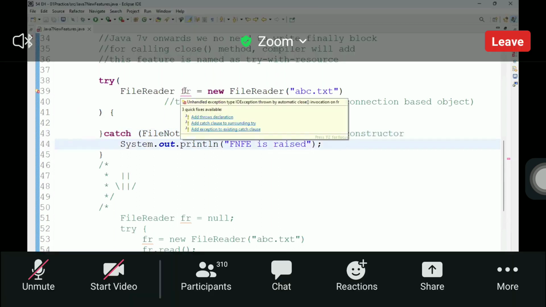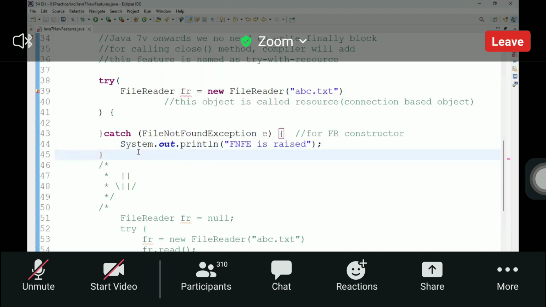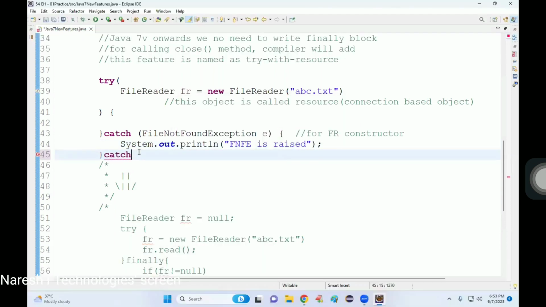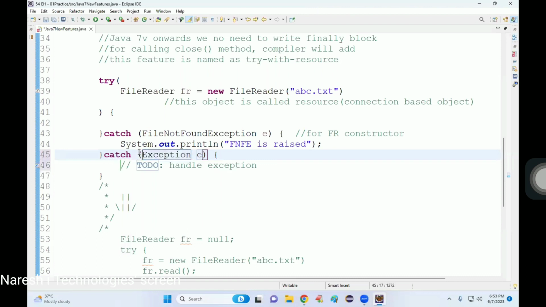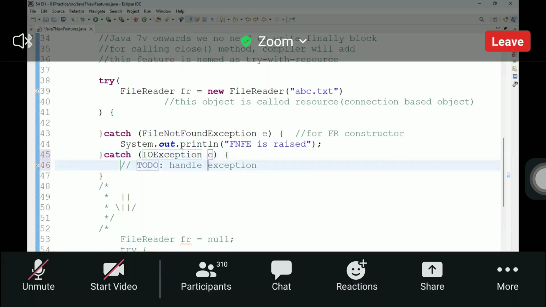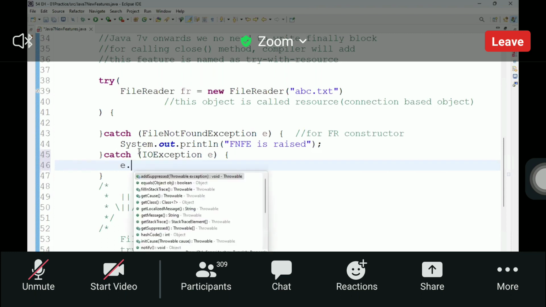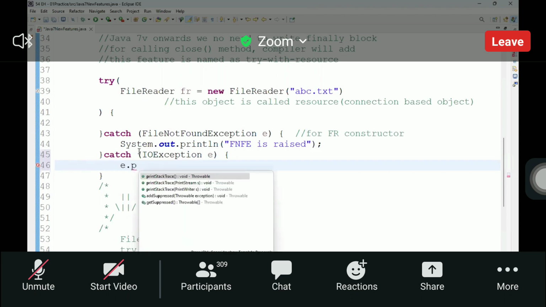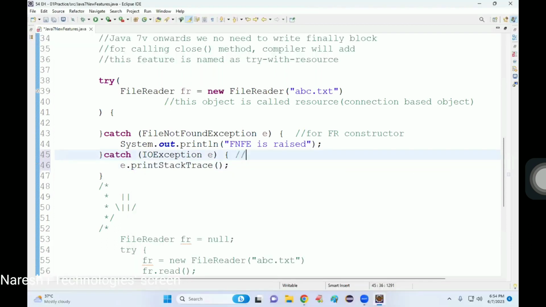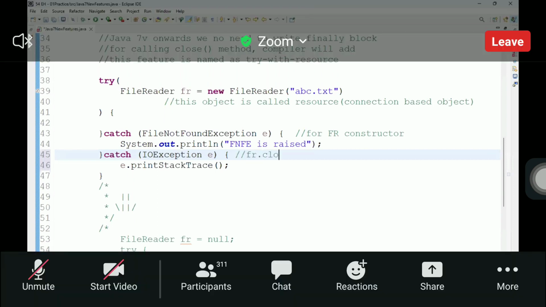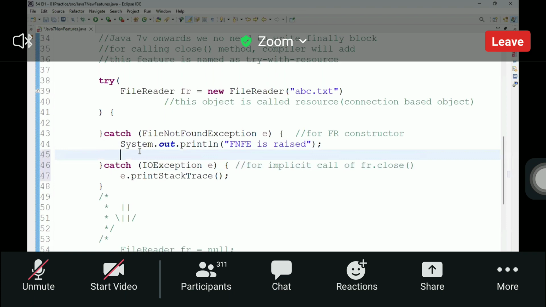Why? FR variable, IOException is being thrown. Then what should I write? One more catch block I should write with IOException and e.printStackTrace. This is for whom now? For FR.close, the implicit call of fr.close. Everyone understand?